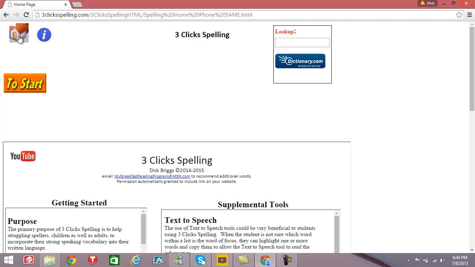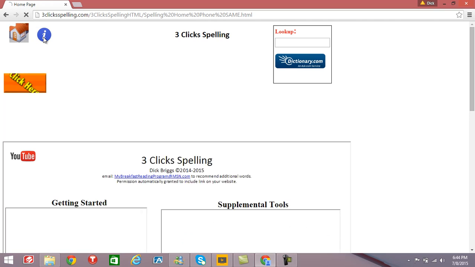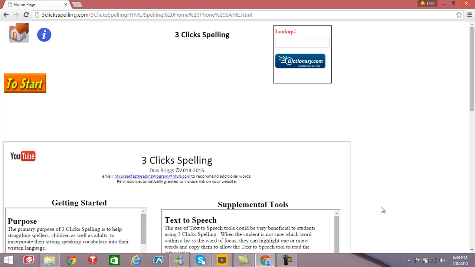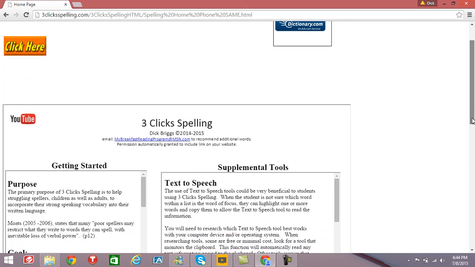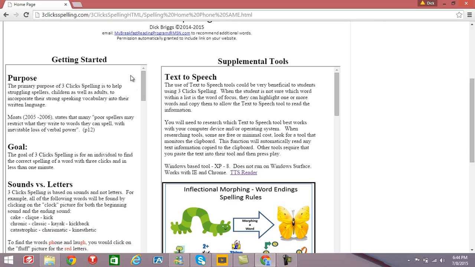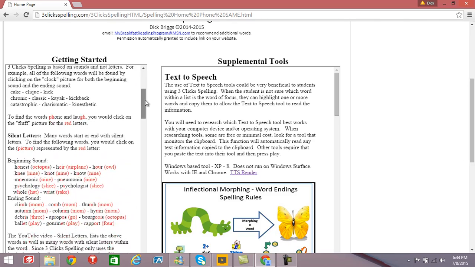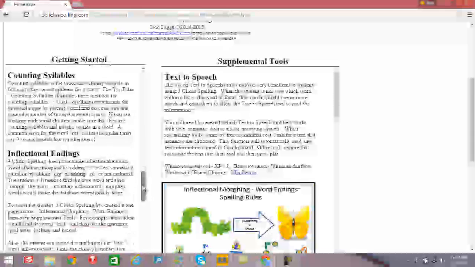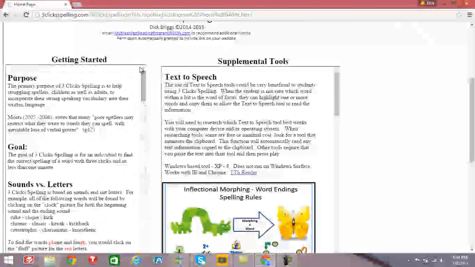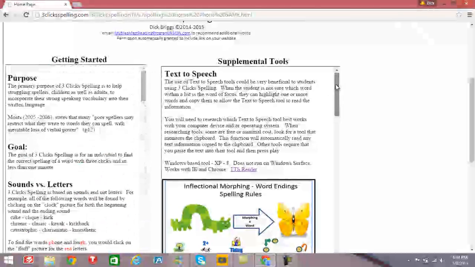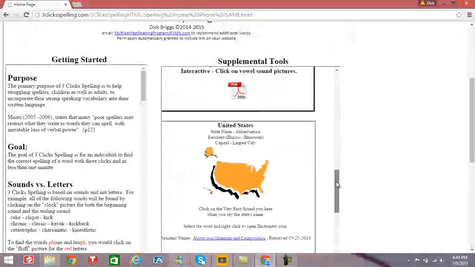Up here we have the home page to take us back to the home page. To refresh this section down here for the information, you click on the information icon. And here is some information. There's 4 sections. You have getting started. It's a scrollable area to give you more detail about the system. You have supplemental tools over here. We'll be demonstrating a few of those.